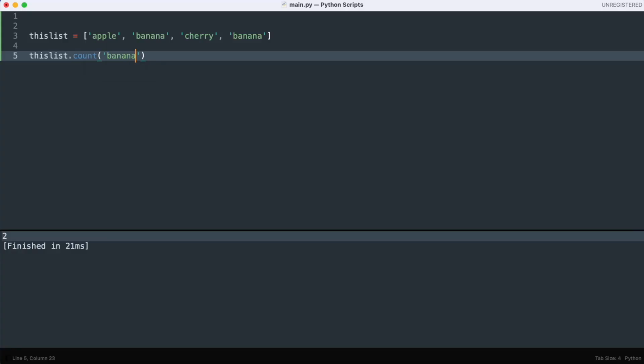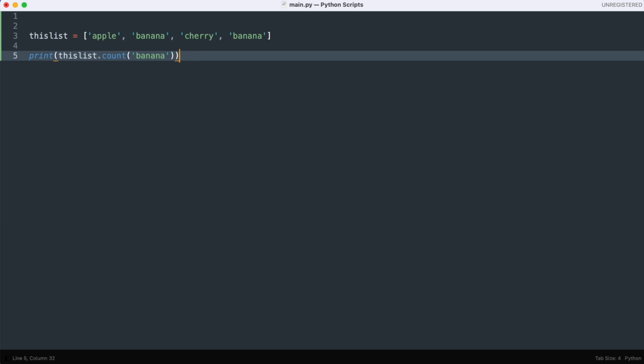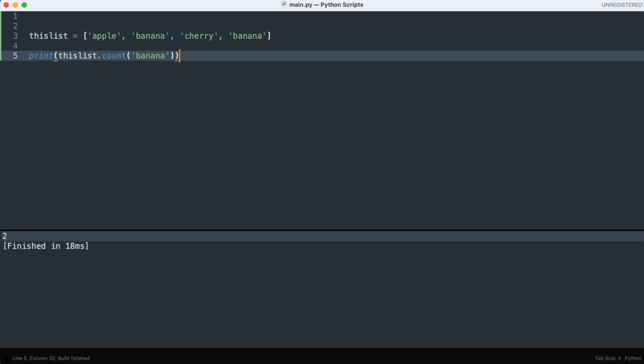Next method is count. The count method can be used to identify the number of times an item is repeated in a list. In this example, I wanted to know how many times banana is present. It tells that banana is repeated 2 times in our list. If we check with apple, apple is present only 1 time in our list. This is how we can identify the number of times an item is repeated in any list.